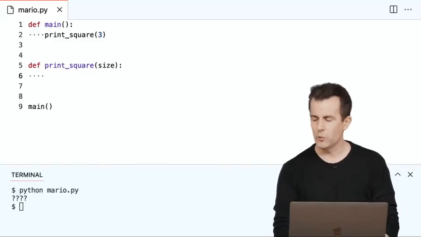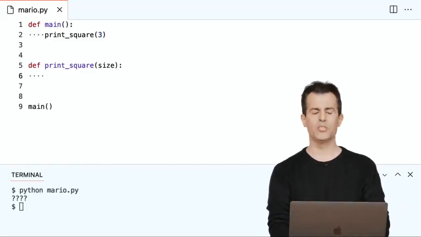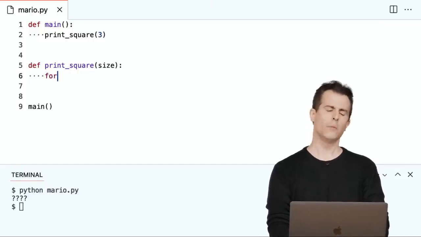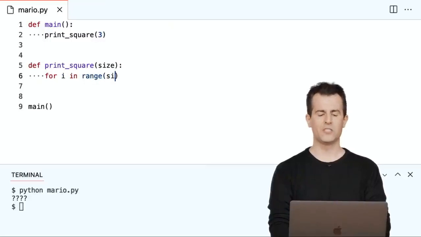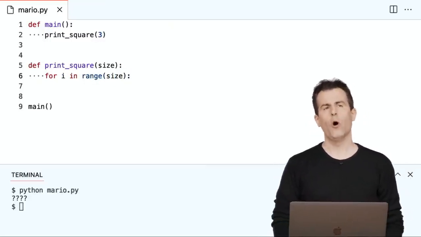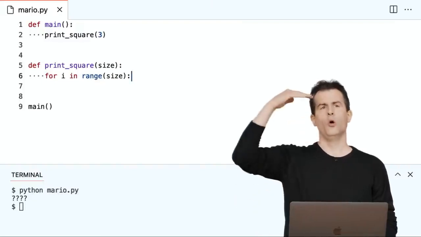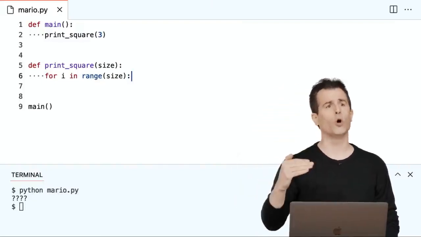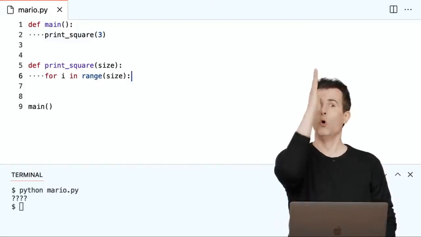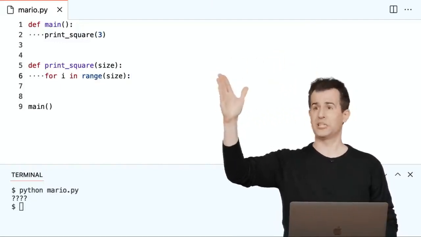So let me propose that we know we need to iterate this many times, 3 or more generally size. So let me do this. For i in the range of size, what do I need to do 3 times? Well, I want to print out what? 1, 2, 3 rows of bricks. But within each row of bricks, what do I want to print? 1, 2, 3 bricks specifically.